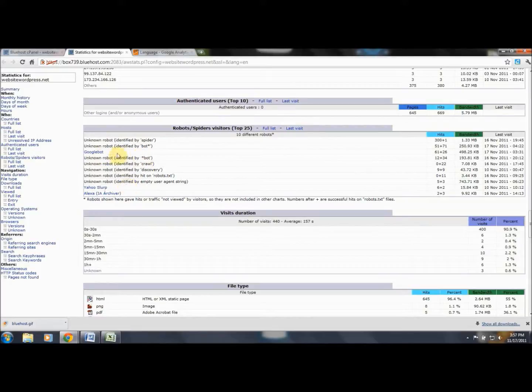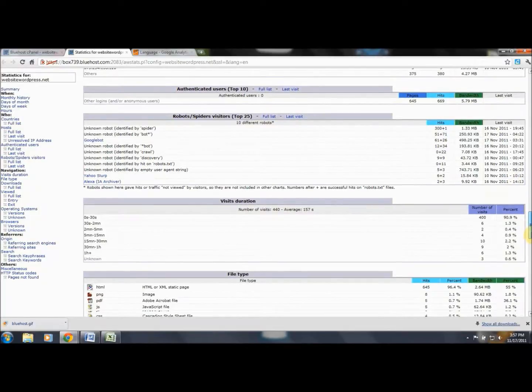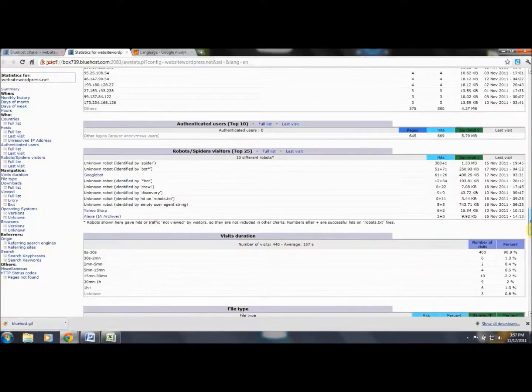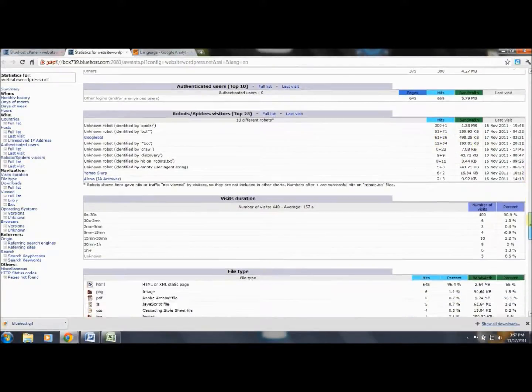So Googlebot, why it's still hitting his website, we have no idea, because we uninstalled it. There's nothing there, really. So why it's still hitting, we don't understand. We must have got Googlebot fiending for our website content, right?